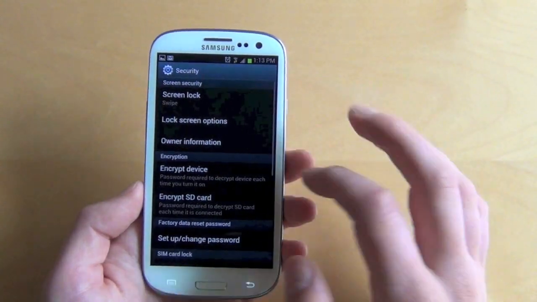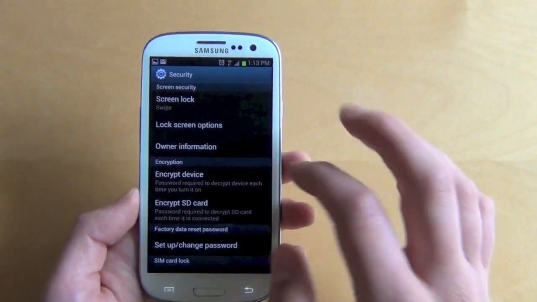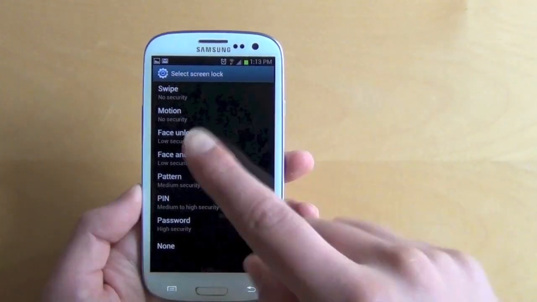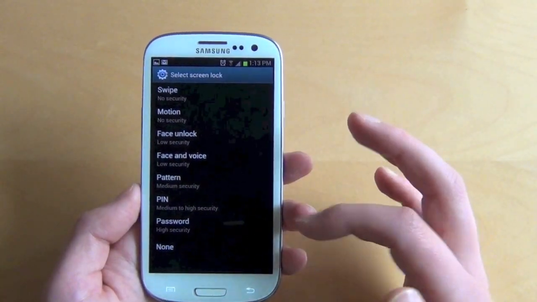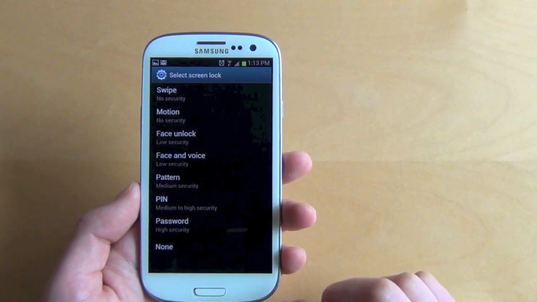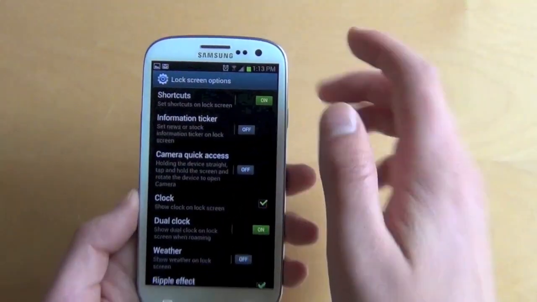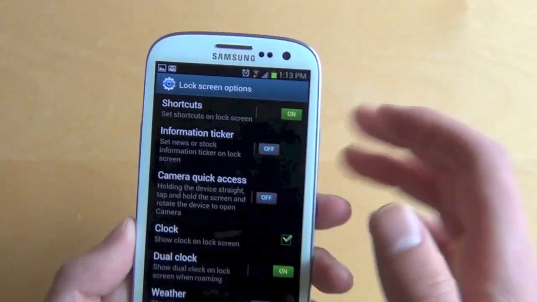Security, if you actually go into security, this is where you get to your lock screen options. So we'll go to screen lock. You can see there's swipe, which I have on there now, which is the rippling effect. There's face unlock. There's a face and voice unlock. I haven't actually played with that yet. But if we go into lock screen options, this is where you can toggle off those shortcuts on the bottom if you don't like those.